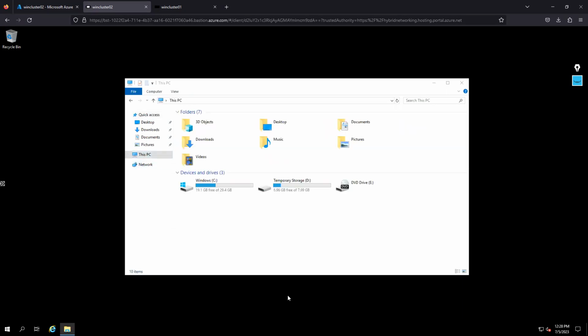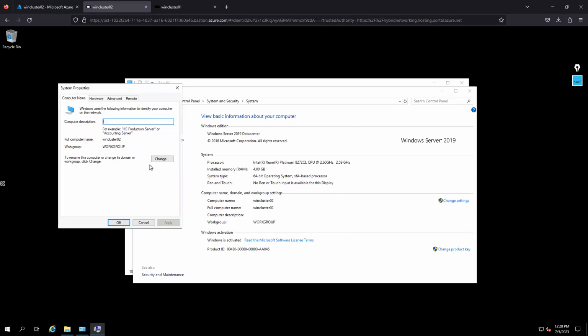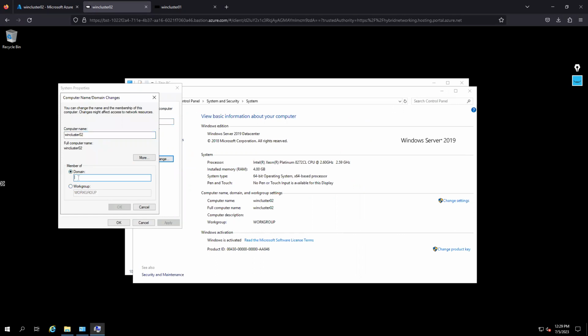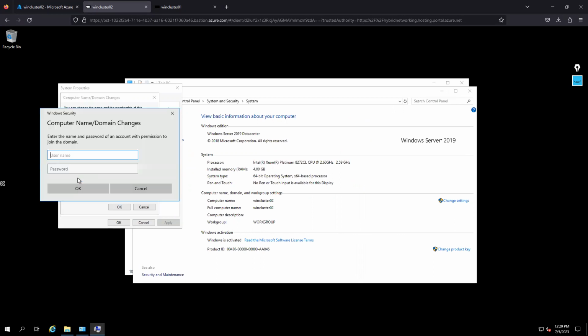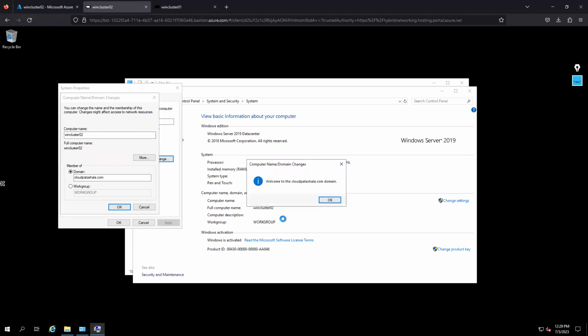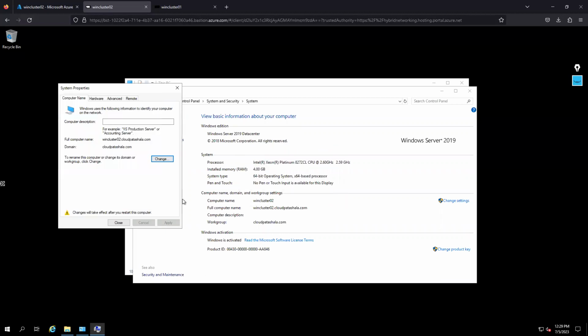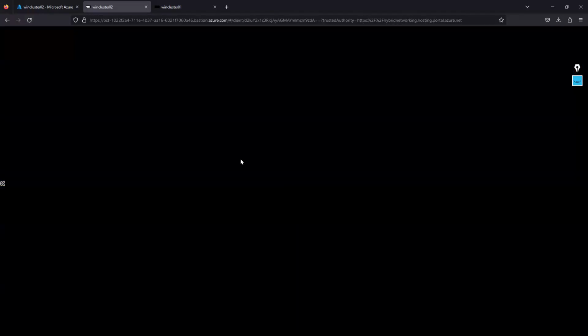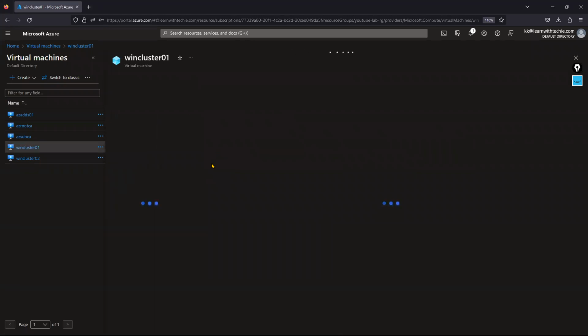Okay, let me try one more time. So change settings, change. See, cloud, patashala.com. Okay, I forgot to give that .com. That's my issue, I understood. Cloudpatashala.com/kk, and the user ID and password for domain join. Okay, so close it and restart now. It's trying to restart. So here the two VMs are restarting, and again I will try to connect to Win Cluster 01.